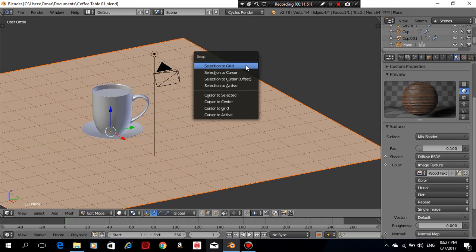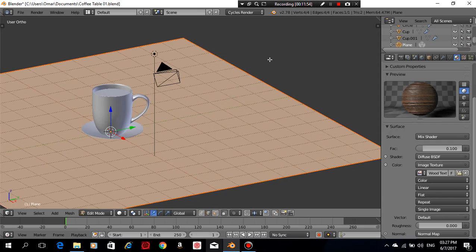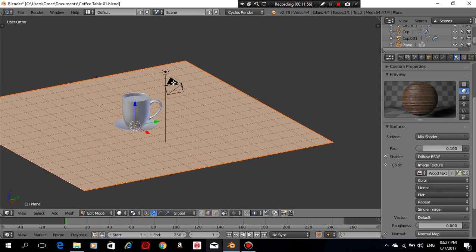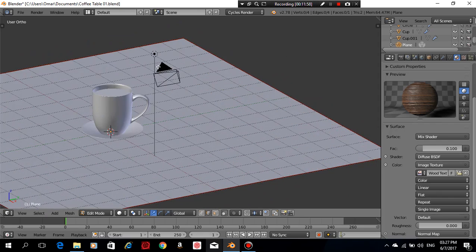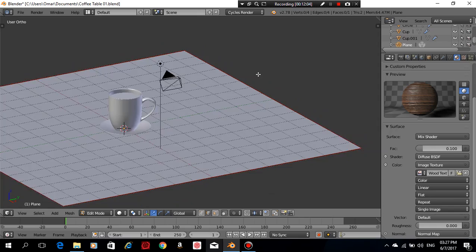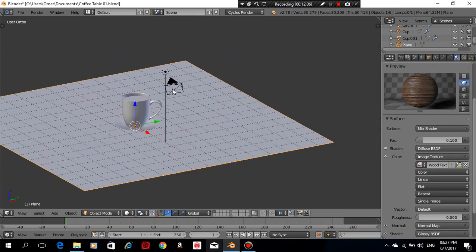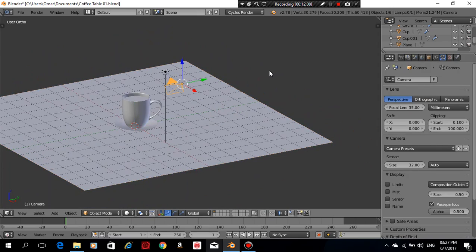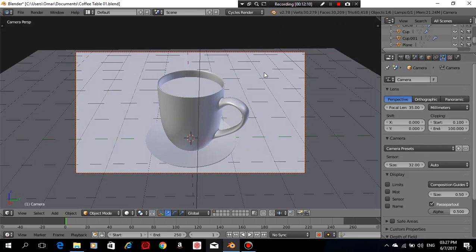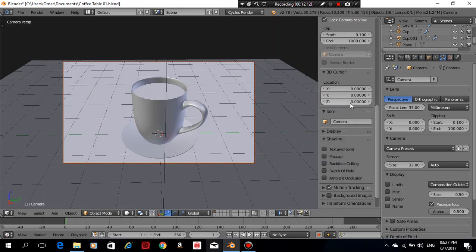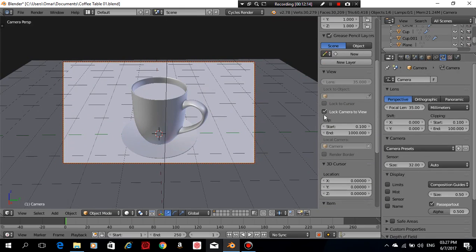Alright, keep the cursor to center. I need to deselect everything. Go here. Select the camera. What's wrong here, by the way? Oh, I see. Object mode. Select the camera. There's 0. And make sure you're locking the camera to view, right?